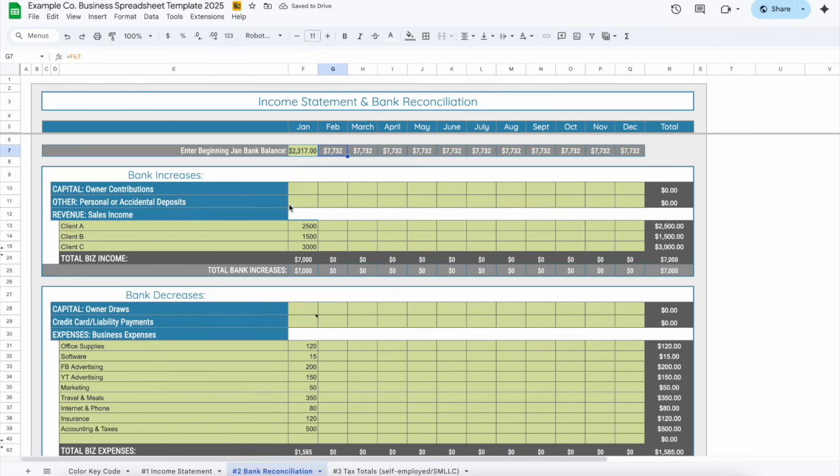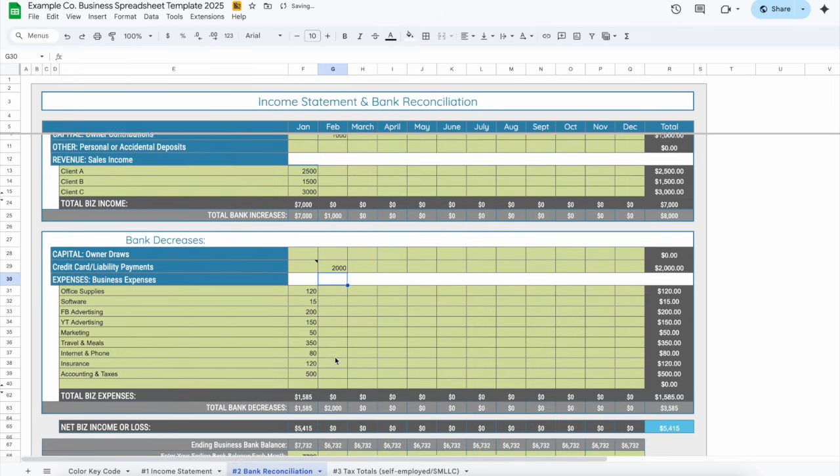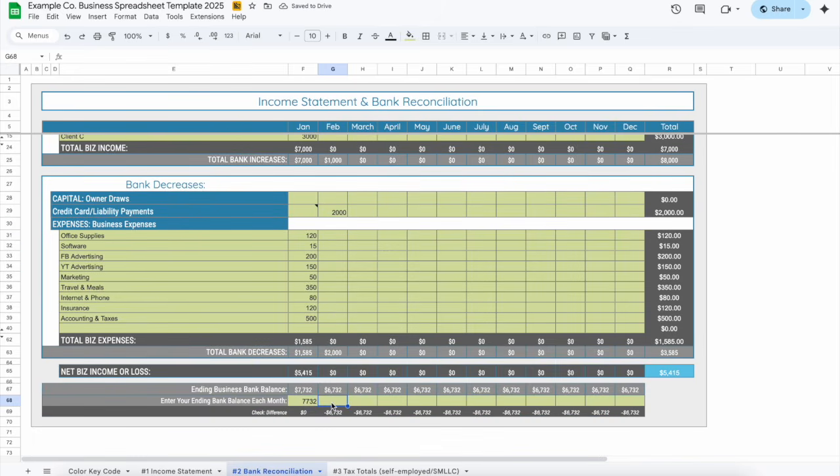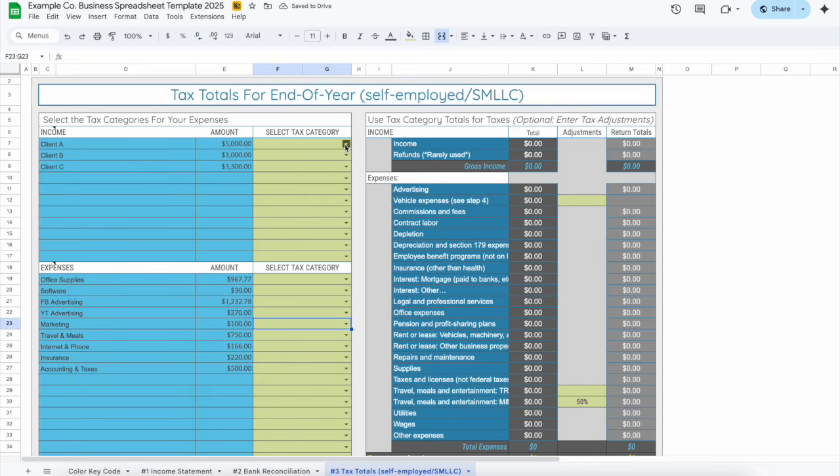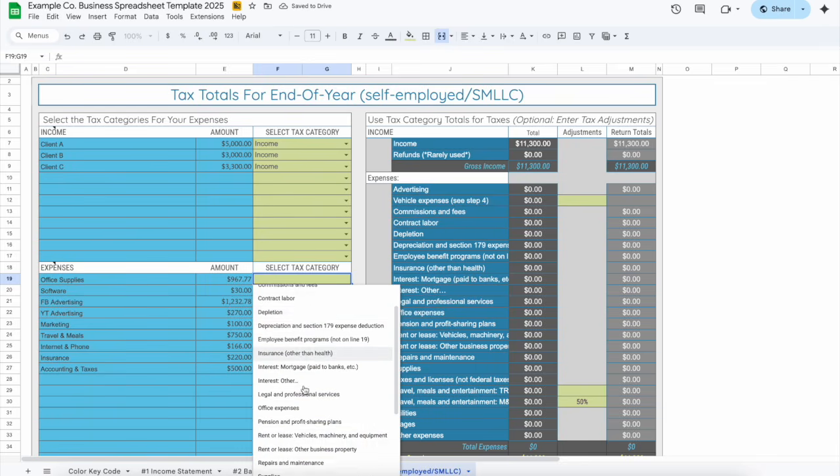Now, we also have a bank reconciliation, which is similar, but if you had a separate business bank account, this allows you to reconcile it to make sure you accounted for everything and gives you more complete records for when you are that separate business. We also have another worksheet for getting your tax totals, and I'll be breaking all three of these worksheets down and showing you exactly how to update them and use them in the next few videos.